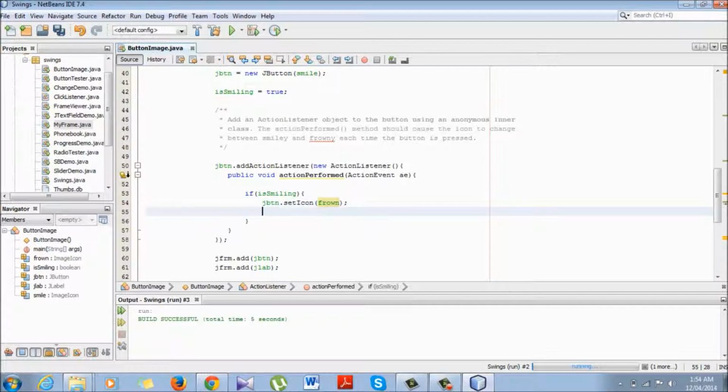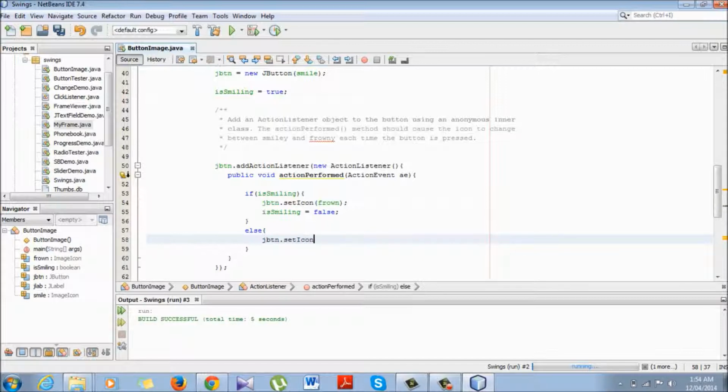So this will have a frowning face on the button, and now we need to make isSmiling, that is a boolean variable, false, because we have a frowny face and not a smiling face. And in the else condition we can write jbtn.setIcon to smile, and set isSmiling equal to true.